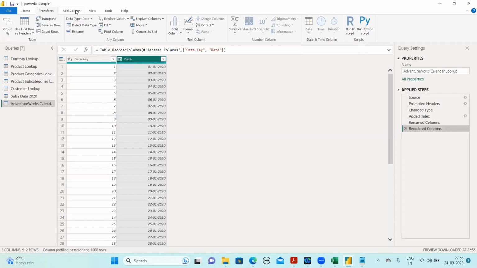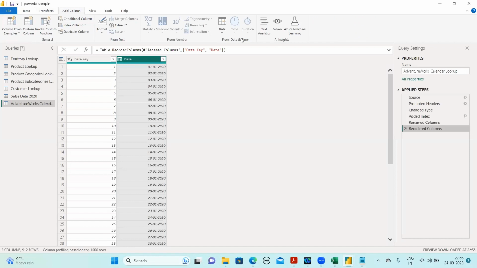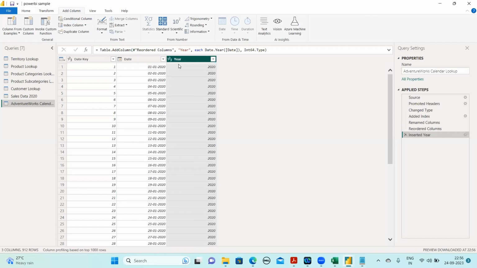So always go and do the add column, go under the add column from date and time, go to the date and do the year. I'm just showing you both the ways, but we need something where we don't want to create any columns. We need the existing data to be validated properly. Then we use the transform directly on the existing. There you can see the year, right?